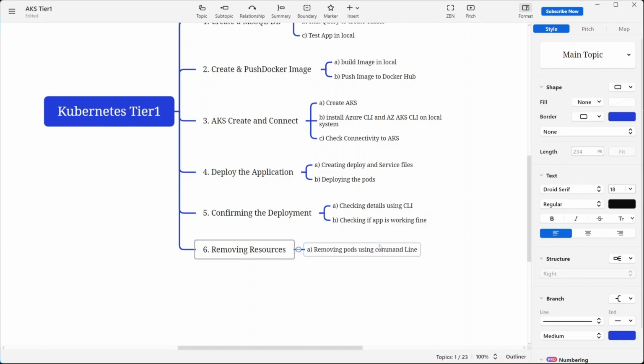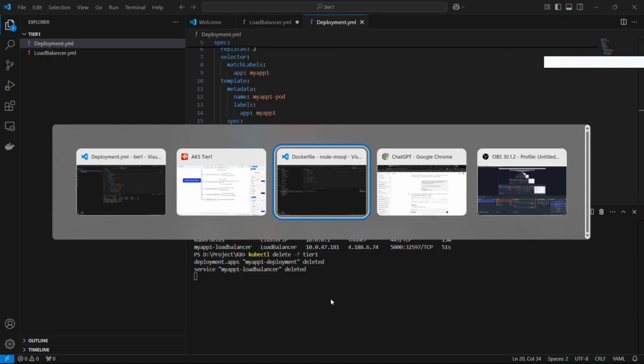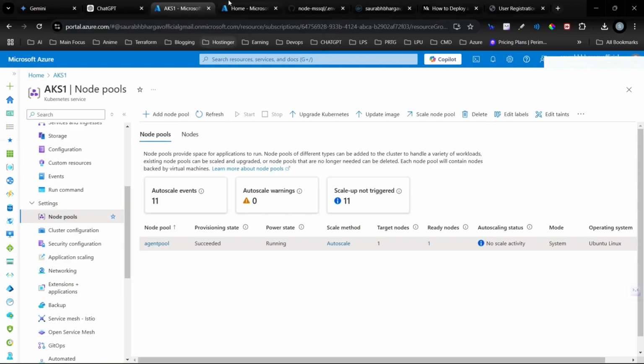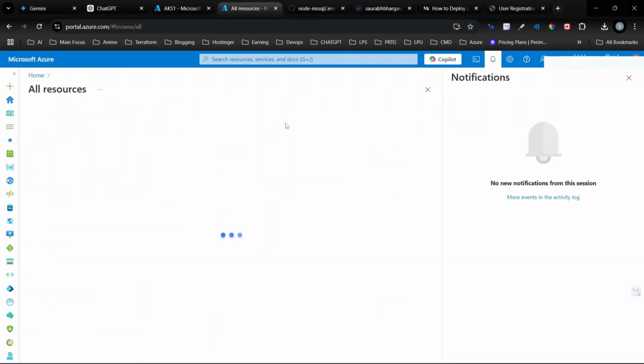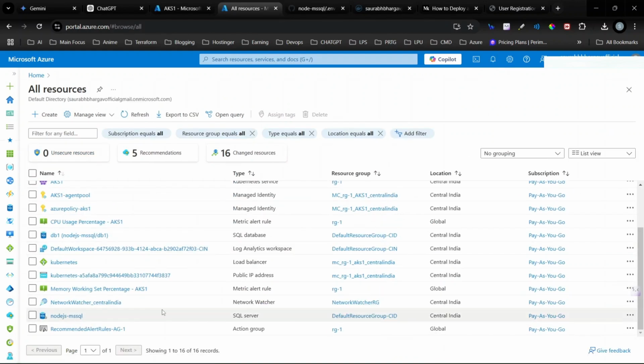Now we will remove the resources. To remove the resources, you need to run the command kubectl delete -f tier one. Okay, so we have deleted these pods now. And to remove everything from your project, I recommend you go to home, all resources, and make sure you remove everything. I'm removing the database and everything.